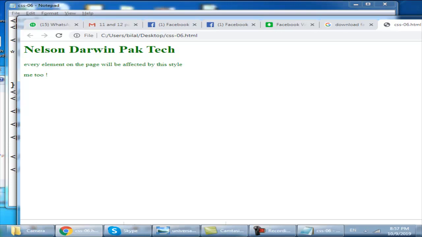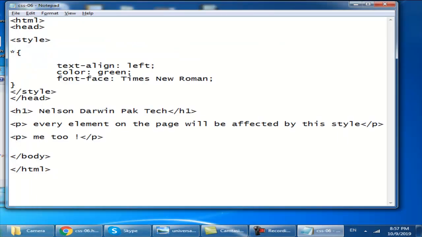So the asterisk sign indicates that whatever you apply will be applied on the whole text in your document. That's all about today's tutorial.